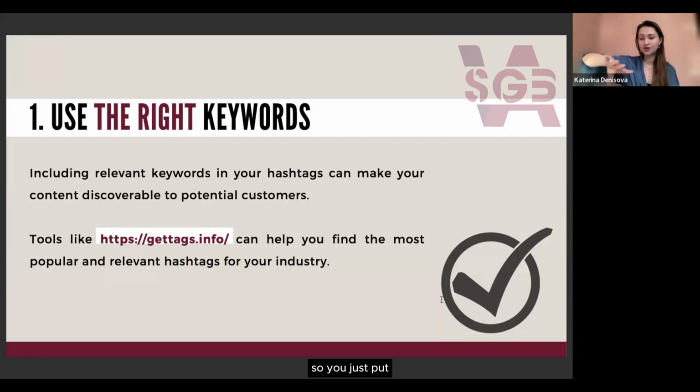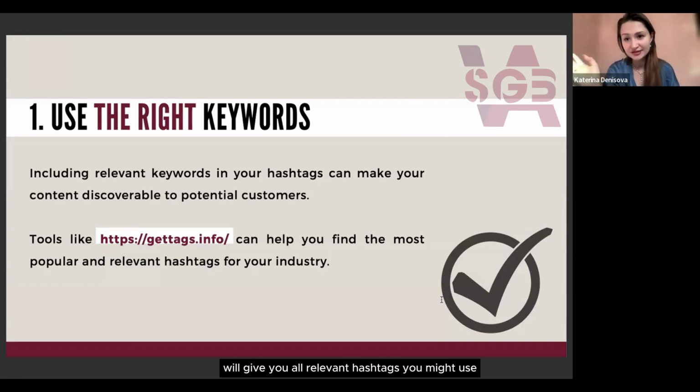So you just put in your niche, your business, and the Get Tag Info bot will give you all relevant hashtags you might use for this post. Also, you can take ChatGPT and ask for hashtags for Instagram for your post. You just upload your post in the chat, ask it to give you hashtags, and it will give you 30 different interesting hashtags.